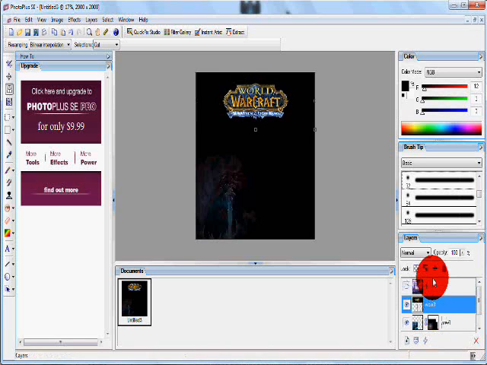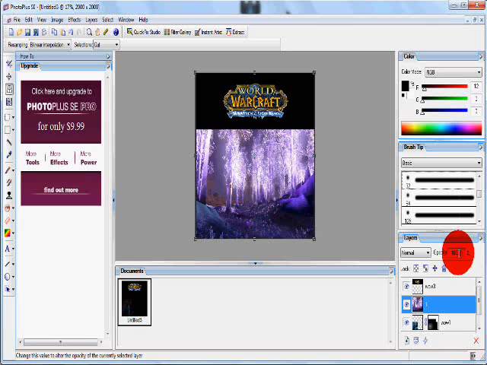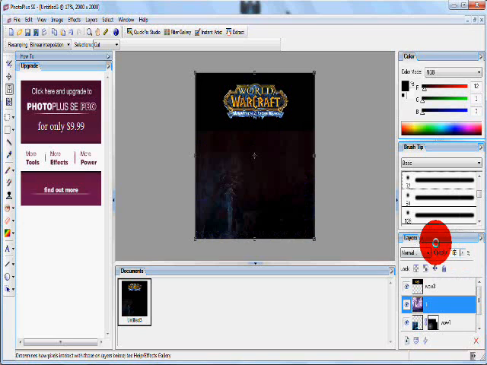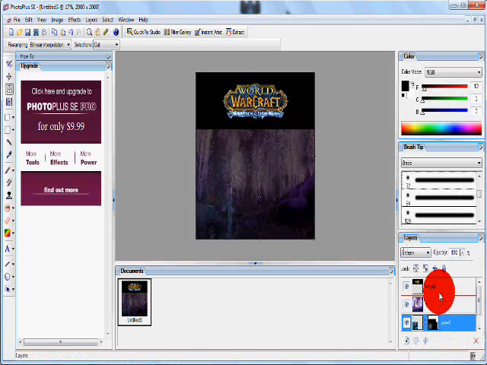Alright, I just inserted the logo for World of Warcraft, and the Wrath of the Lich King part is an expansion. I'm just changing the opacity, trying to get it right. There we go. Okay.